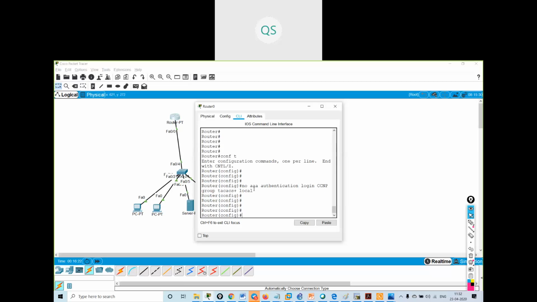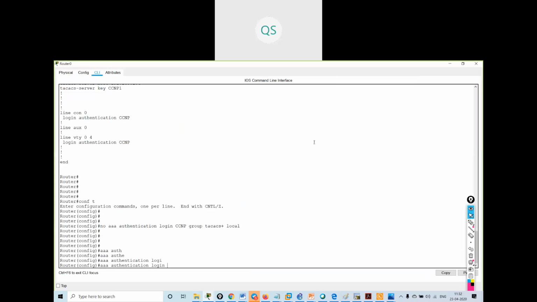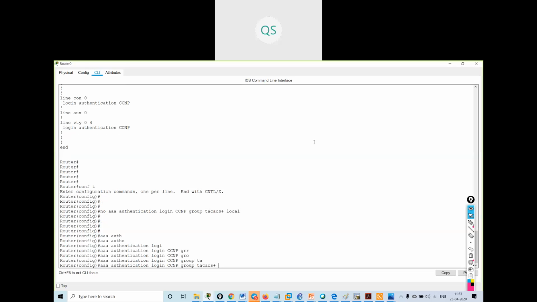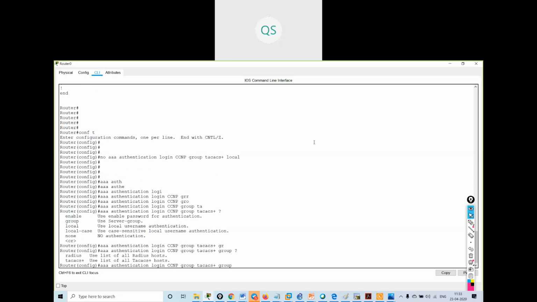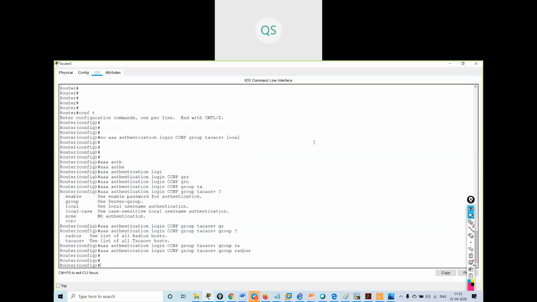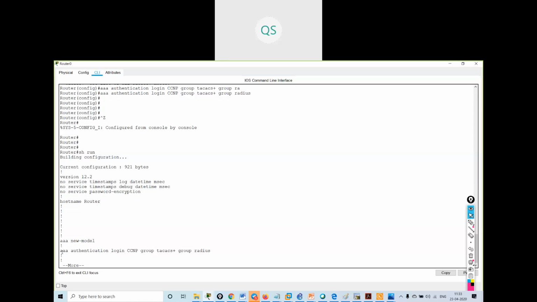Now I will say AAA authentication login, the list name is CCNP. The first group that you have to use is Tacacs. Then the second, if Tacacs fails, you can use another group, that is Radius. If Tacacs fails, then you have to use the Radius server for authentication. You have configured this thing over here.